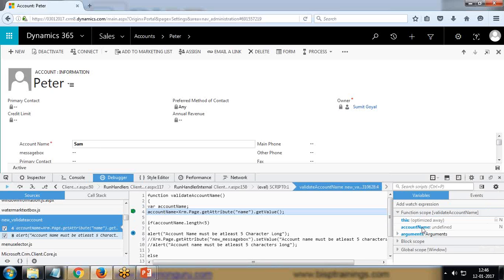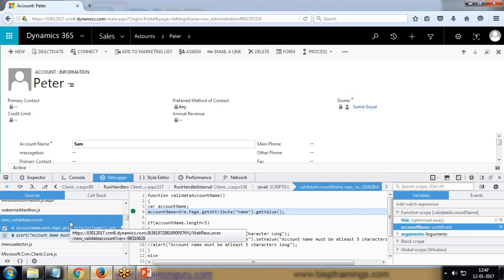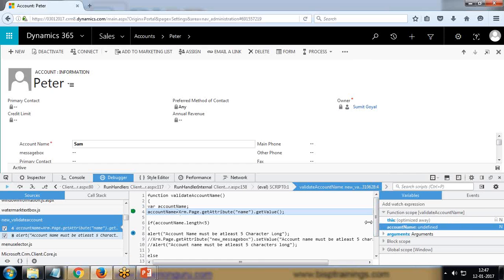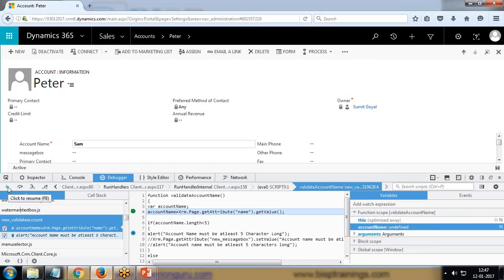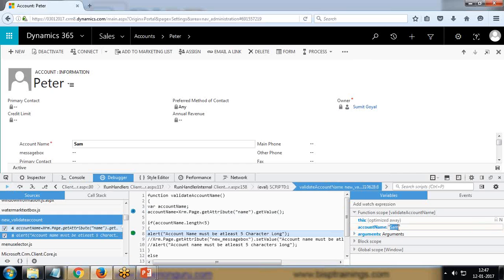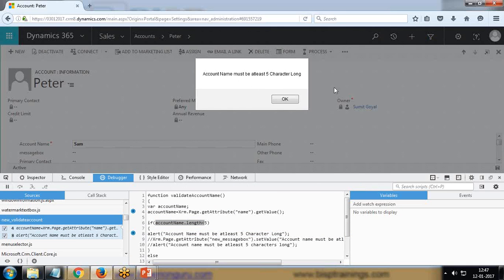It's a breakpoint, and see, account name is undefined. There is no value defined to this. Arguments are there. If I want to continue, I want to resume this, because when I take my pointer on this, there are no values defined to this right now. It's blank, an unassigned value right now. After this, when we resume it, we will have, see this, an account named Sam, and because it is less than five, it has been moved into the alert box. When I click next, we can see this alert message: account name must be at least five characters long.